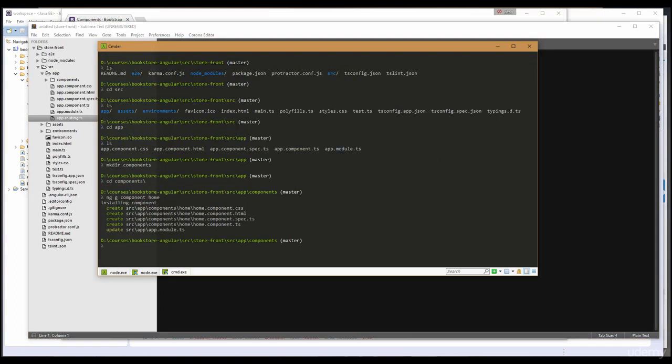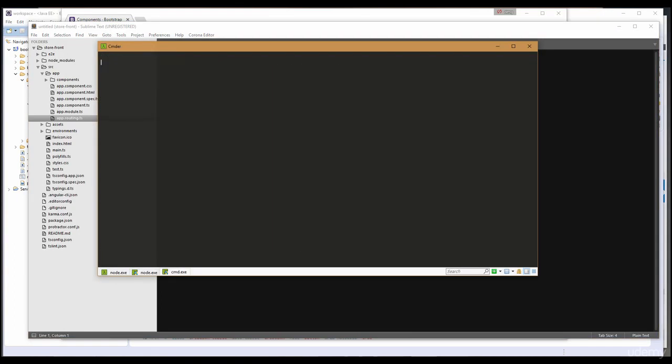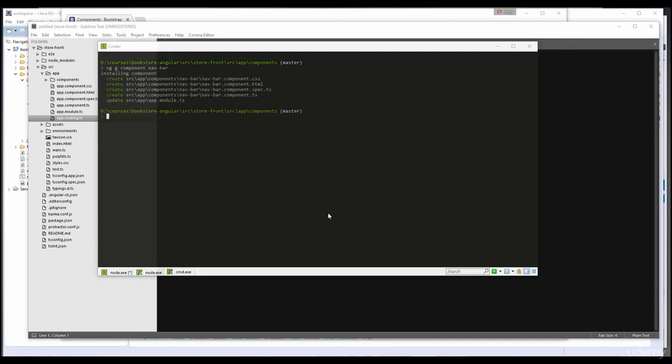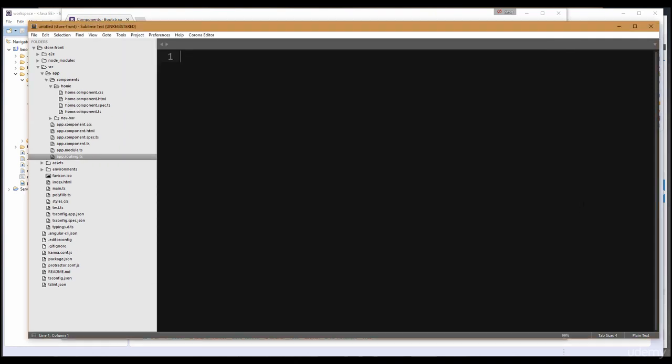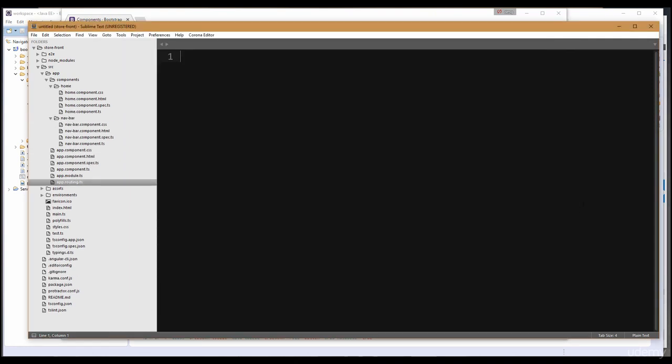First, we are in the components folder and we're going to create a new component called Nav Bar. Okay, and we're going to go to our Nav Bar and go to HTML. Start to work on this. Try to make it quick.